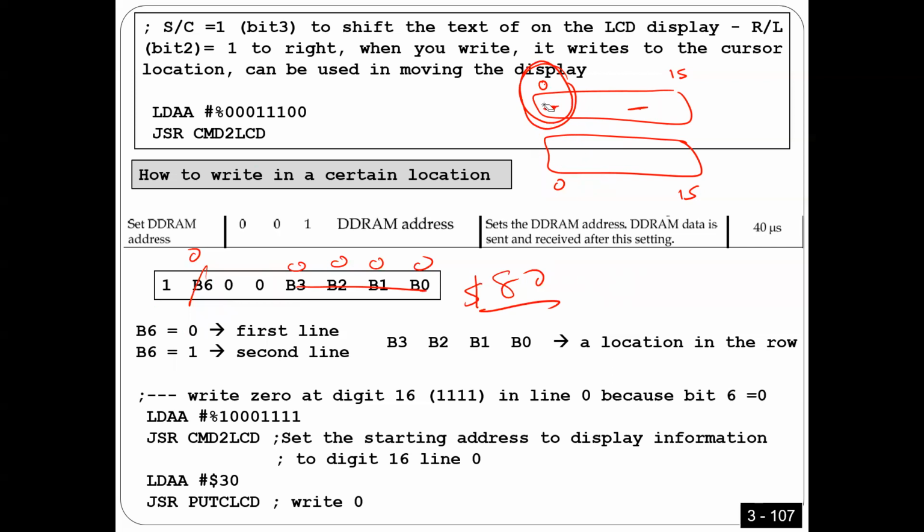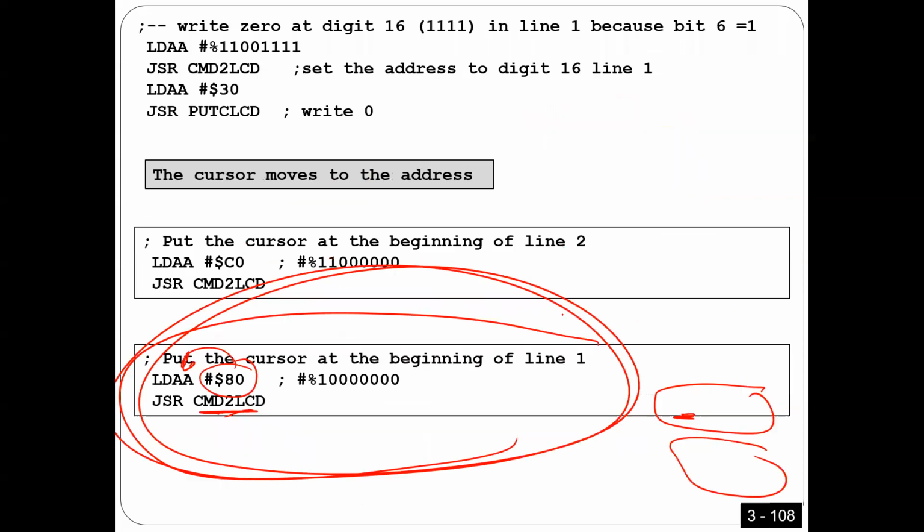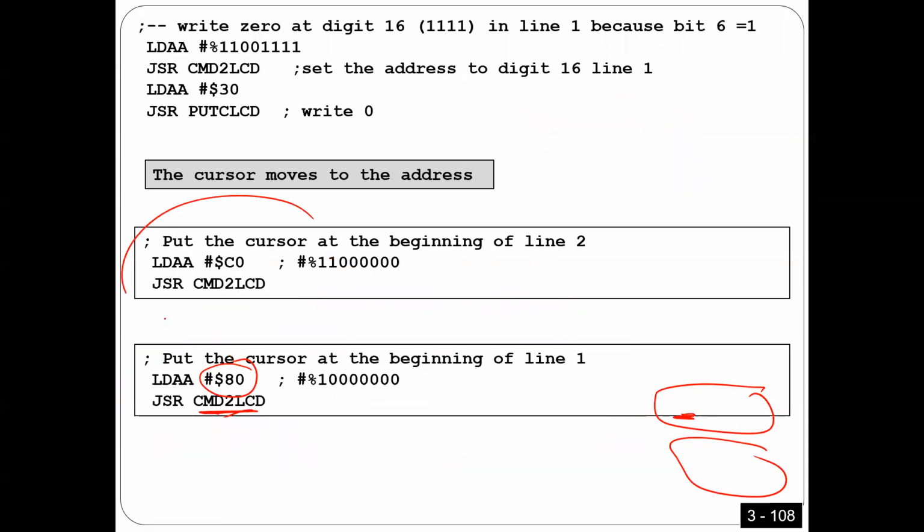Okay, what if I want to put the cursor here? Here I'm going to put the number 1, because this one can tell line 1 or line 2. So this one means it's this line, and then I have to put 0, 0, 0. So it should be 1, 1, 0, 0, and then 0, 0, 0, which is C0. Okay, C0. That's why C0 here.